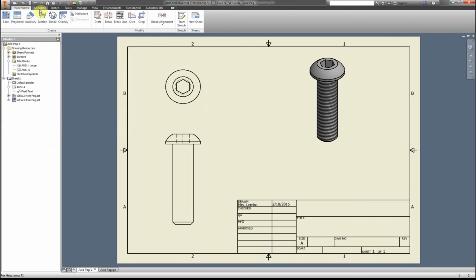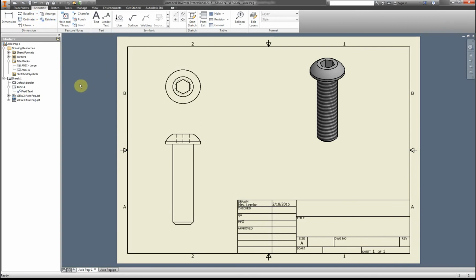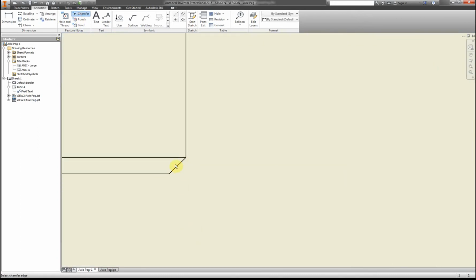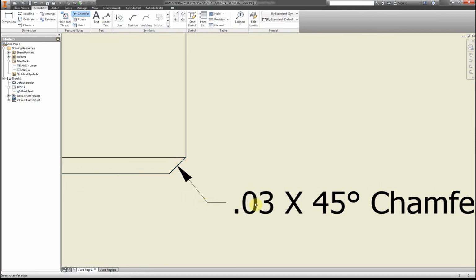Now I'm going to show you how to use a new tool for annotating. You can click on chamfer, click on the... I clicked on the wrong edge. Let's just zoom in. So if you click on the slanted edge and then the flat edge, and click off to the side, it brings in your chamfer. So you're only going to do this for chamfers that are 45-degree angles. If they're anything other than 45 degrees, you're going to dimension them in a different way.